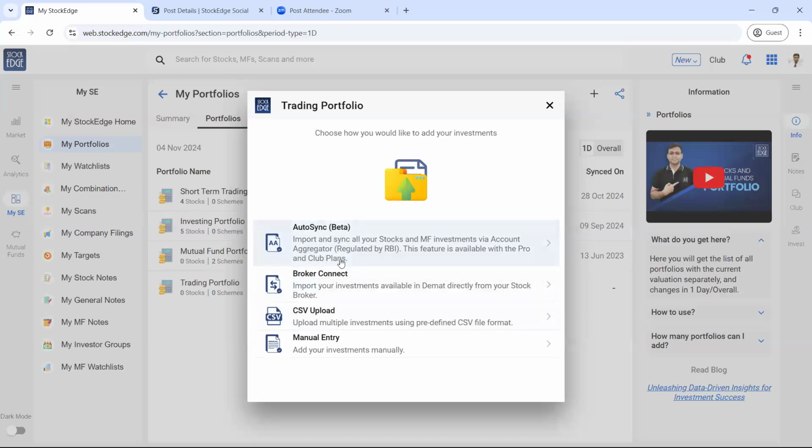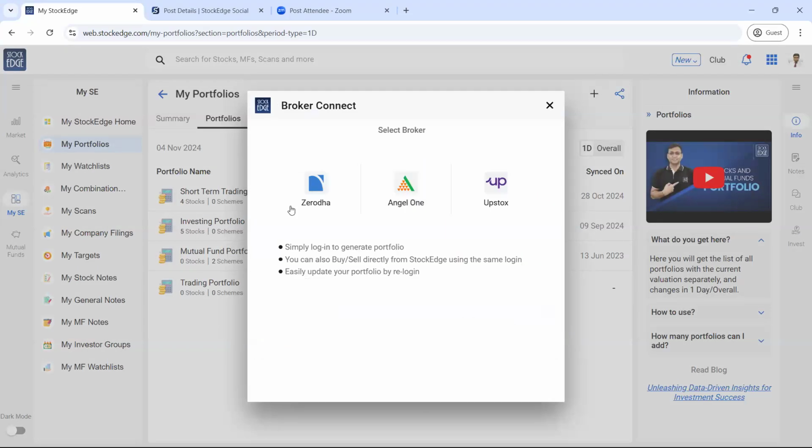Okay, so I've added this, and now you will see these three options. This is already in beta version, so I'm not explaining this right now. Broker Connect is your, I think, CSV upload and manual entry. So click on Broker Connect. As of now, we support Zerodha, Angel One, and Upstox.